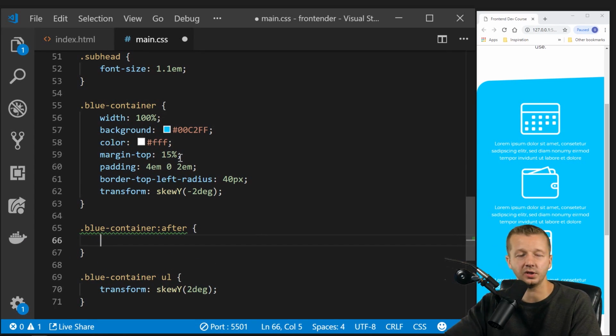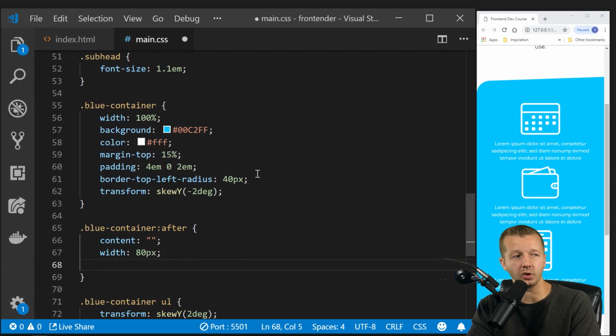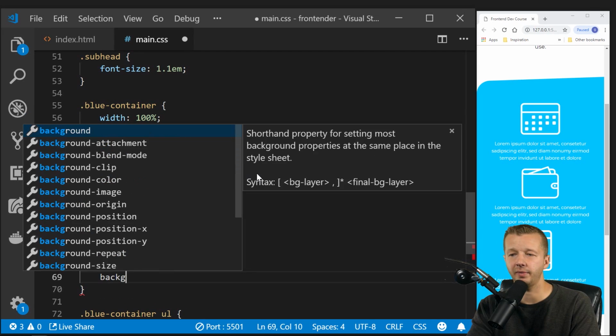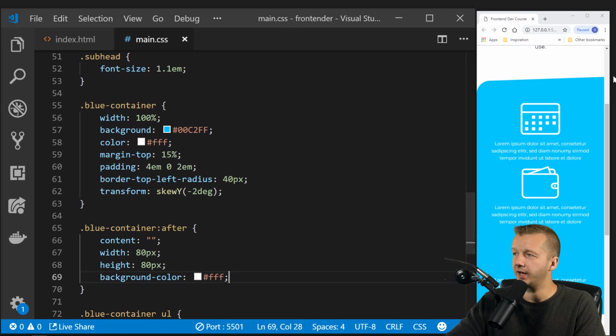And what we're going to do is, in order for this sort of thing to work, we have to put in a content property, making it empty. Next, we're going to give it a width of about 80 pixels, and then we're going to give it a height of 80 pixels, and we're going to give it a background color of white. Right now we can't see it, but it's up right around here, I believe, or inside. And you'll see this in a second.